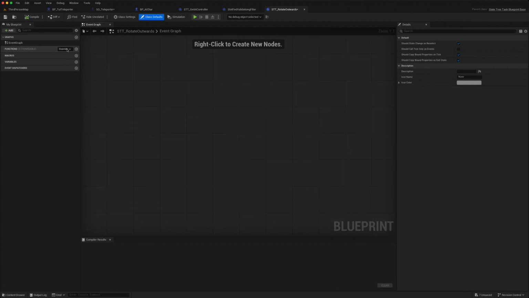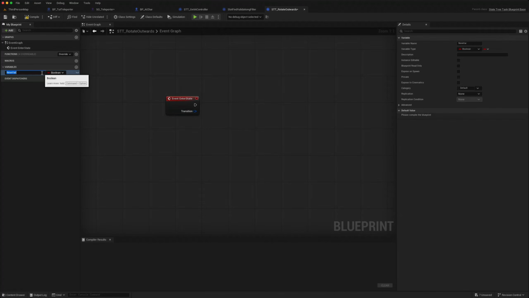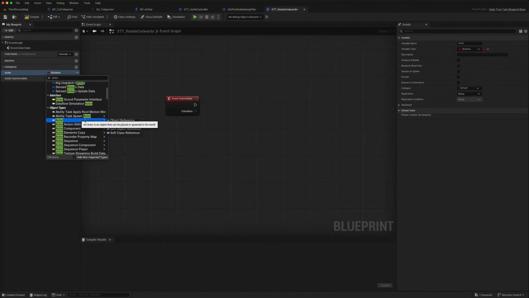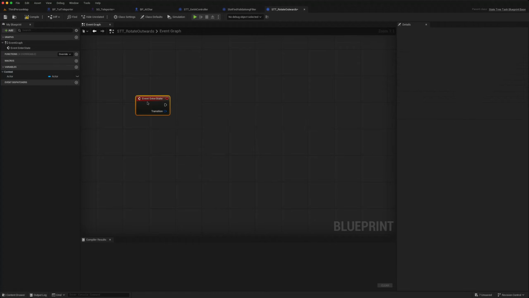We'll do the enter state here again. We'll need access to the character because that's who we're rotating. So we'll say our actor. Put that as an actor object reference. Put that as a context. So it's a context actor, automatically bound.